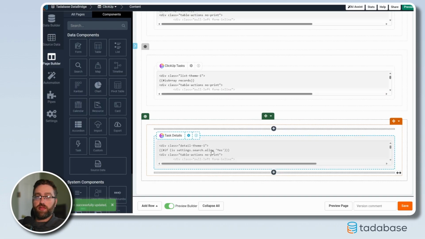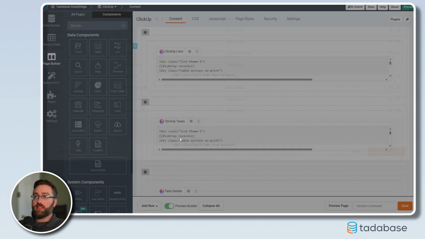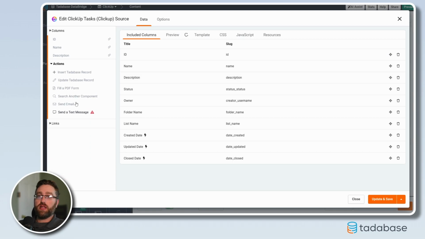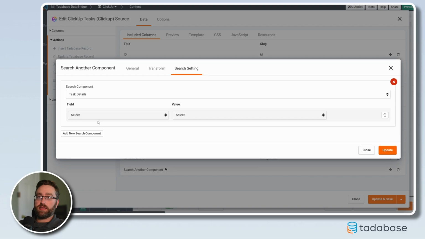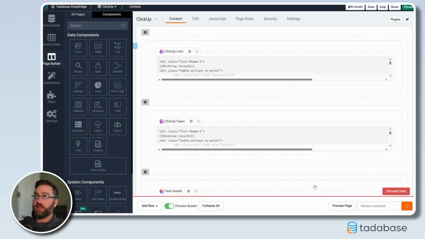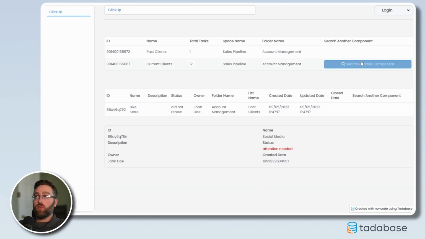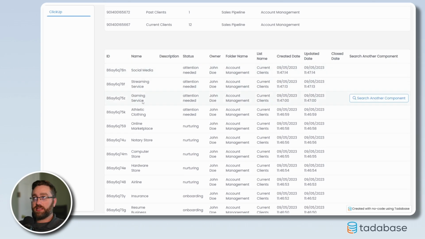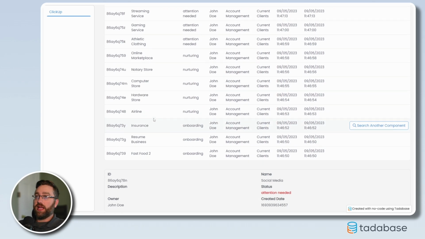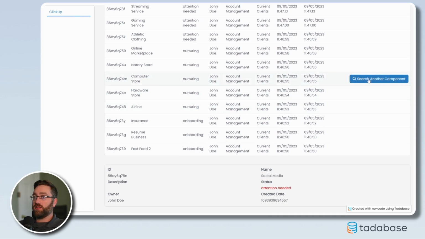Once I've added my third component to the page, we can simply go back into our task component, choose that same action of searching another component, and select task details. This time we're going to pass the task ID in order to populate that detail component. Now we can cascade all the way from the parent level object in ClickUp, which is a list. We can then select a particular task that we want to view more details about. And you're going to see that this at the bottom is going to change.